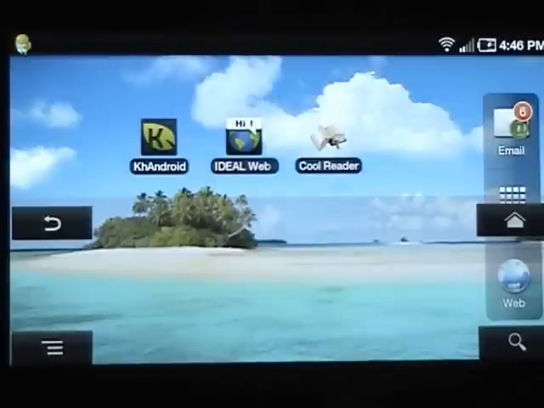And now we're back to the home screen, and you've seen a quick demo of KhAndroid. Hope you enjoyed it. Thanks for watching.